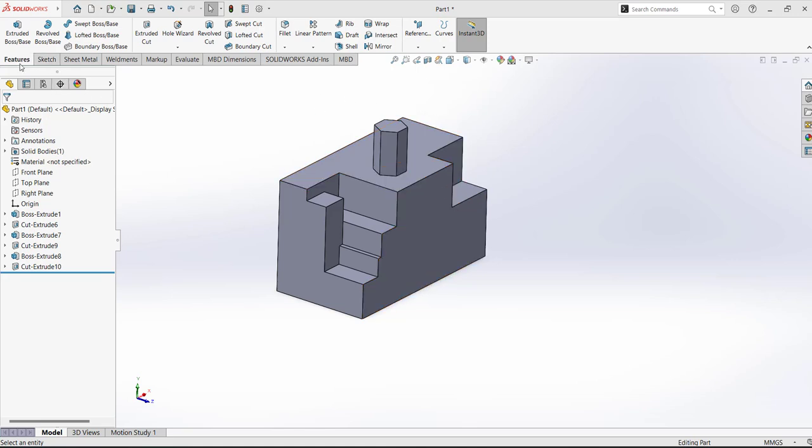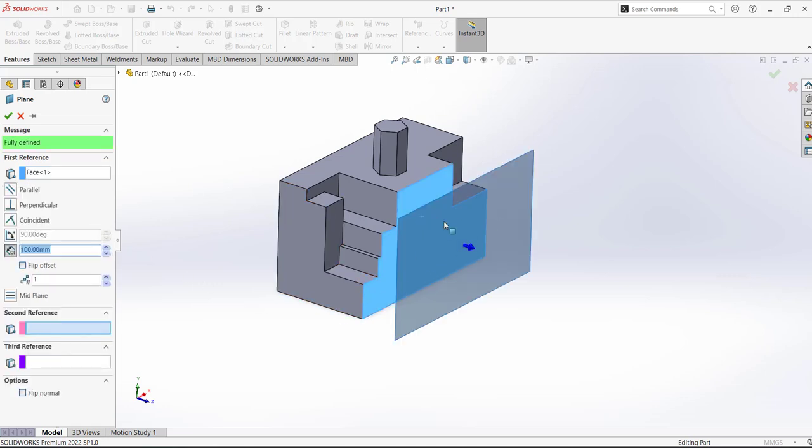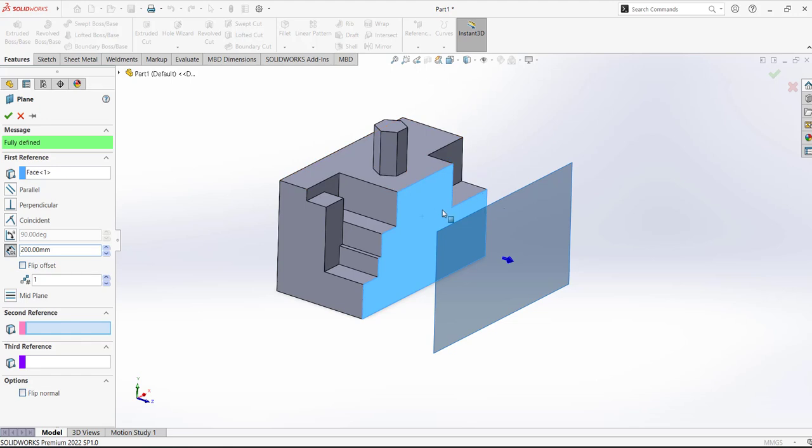So to apply more planes, I'll go in the feature tab, select the reference plane option, and now you can see at the left side there are a total of 3 reference options given here. It means that you can create new planes either by 3 references or a minimum of 1 reference is required here. So I'll add the first reference as this face, as I need a plane parallel to this face only. Now select the distance you require. I'll put here the distance of 200 mm. Now you can see this face is the first reference, and the distance we are taking here is a 200 mm offset distance. And now one plane is appearing here.